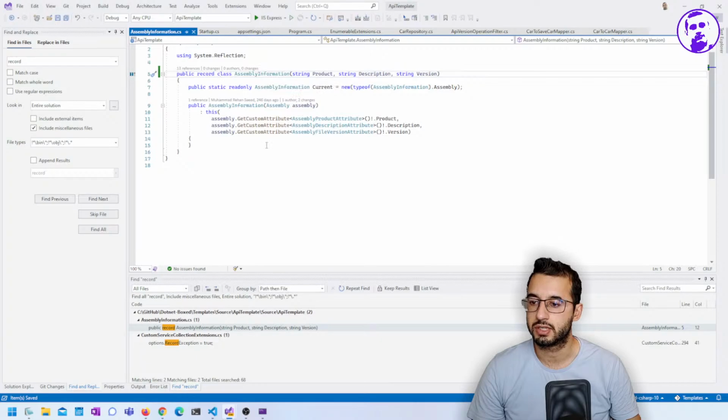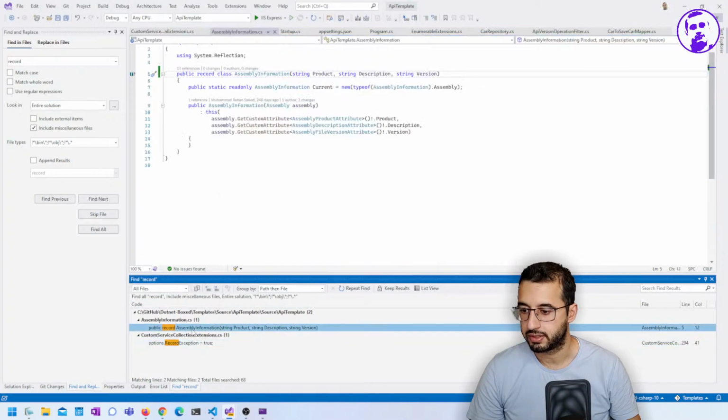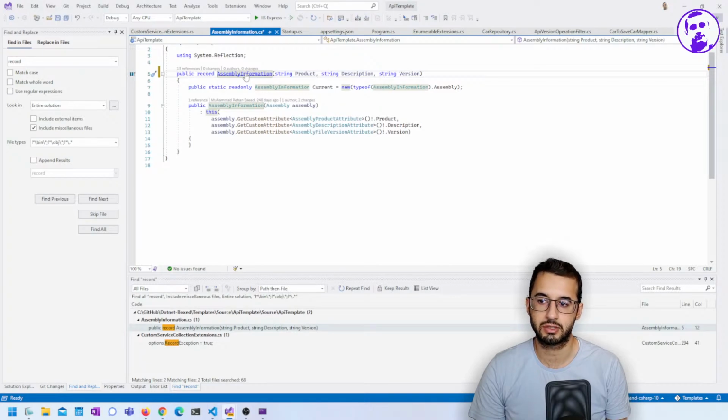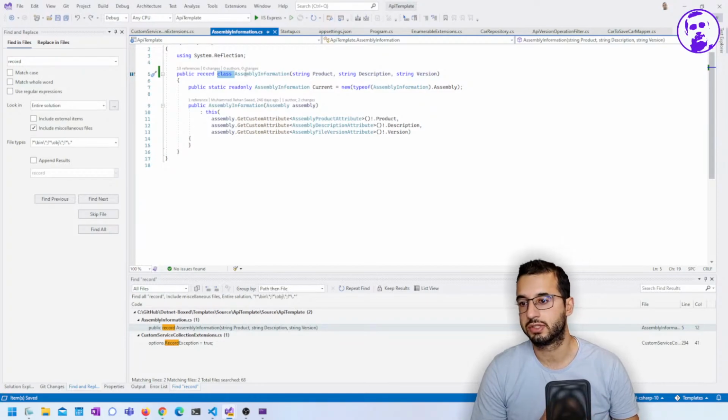This could be a struct actually, because it only has 3 string values inside it. Doesn't matter. Let's keep it like that. So the default actually for a record is a record class. There's now record structs as well in C# 10, and they're just structs but also records, i.e. you can pass in the property names here.